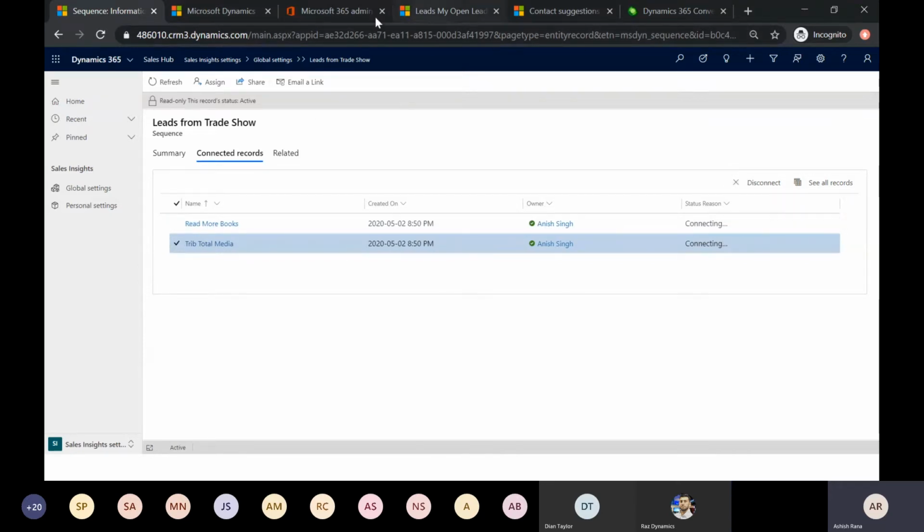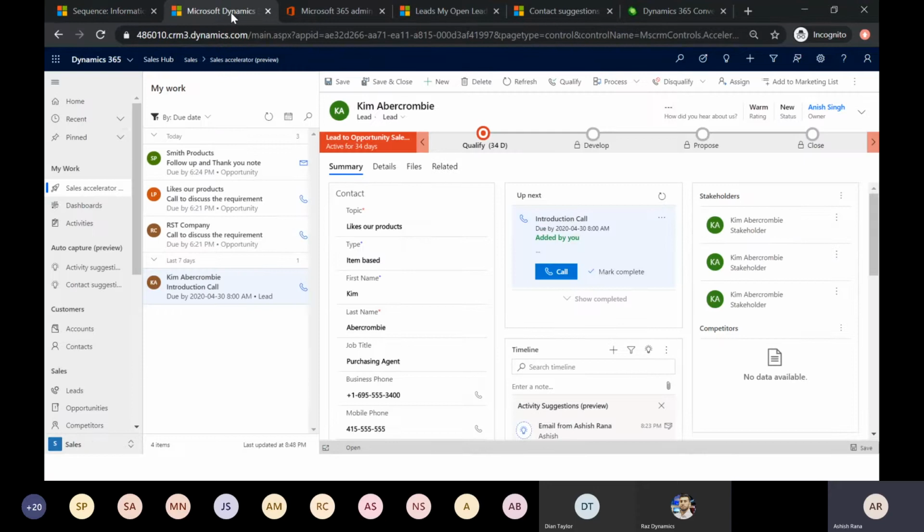So what is meant by connection and disconnection of a lead from a sales accelerator? If you take an example, you have hundreds of leads, and you want to do a follow-up only for a specific lead, you can choose those specific leads, add them to the sequence, and based on the automation, the system will create an activity for you and show it in your lead's timeline, correct? So when I click here, it will show me, okay, you have an introduction call which is due from 2 days, and have you done it or not?